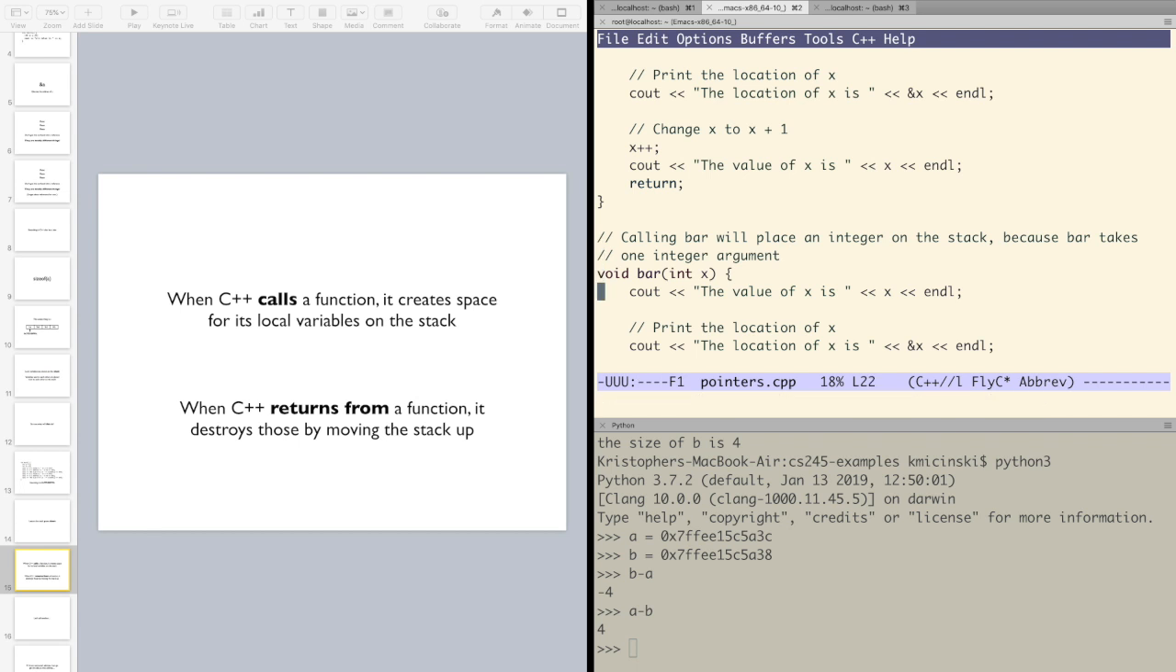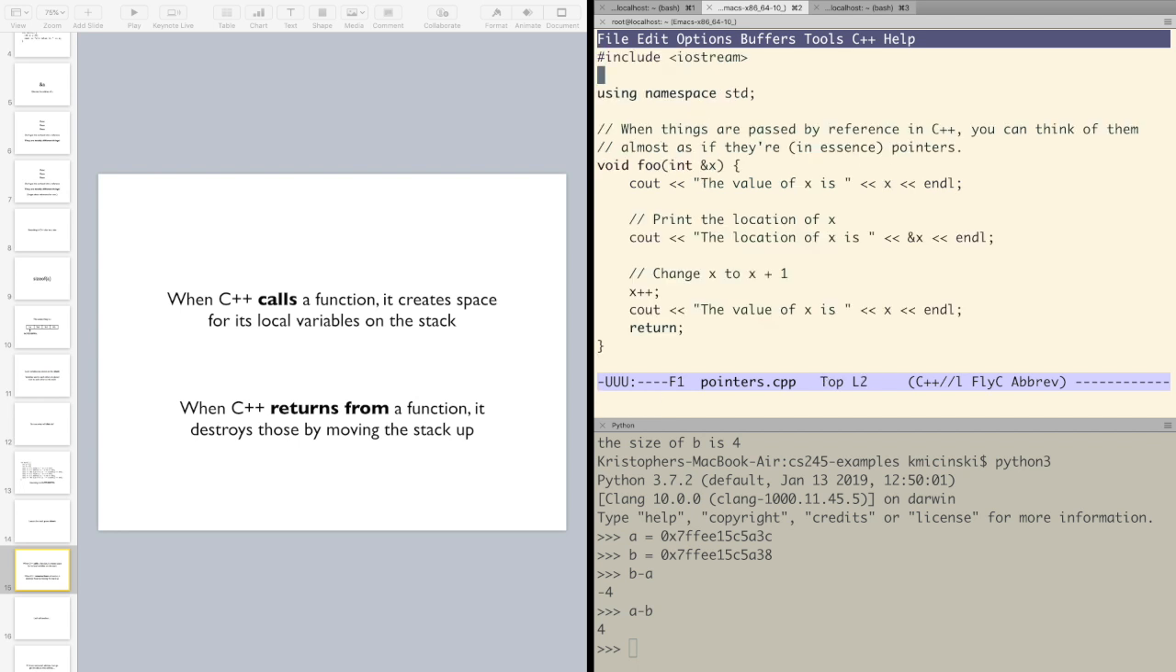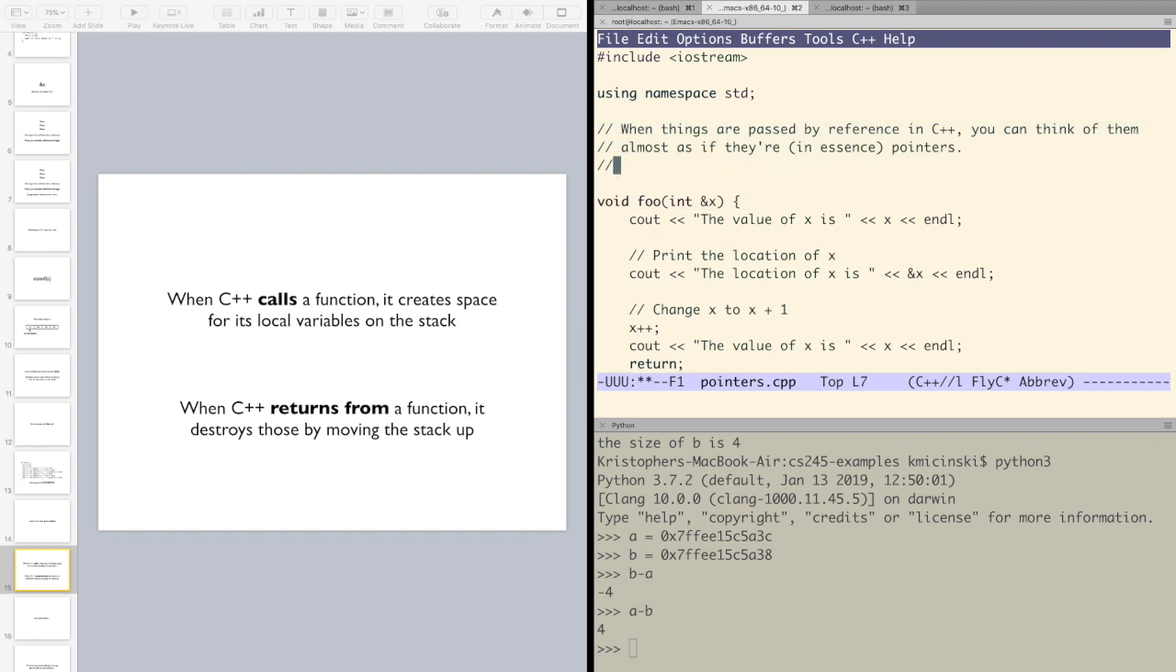Now integers take 4 bytes. So to call bar, I have to put 4 bytes on the stack. So to call that function, C++ is going to put bar's argument on the stack. Now to call foo, what are we going to have to do? Well, in C++, x is a reference here, so it's going to be implemented by the compiler as a pointer. So to call foo, C++ is going to have to put a pointer to that variable x on the stack.